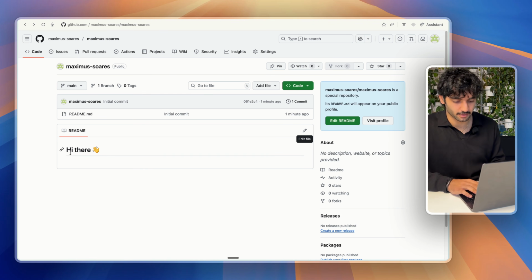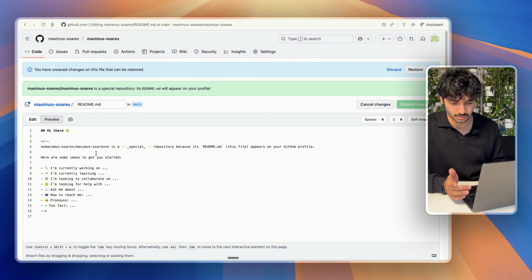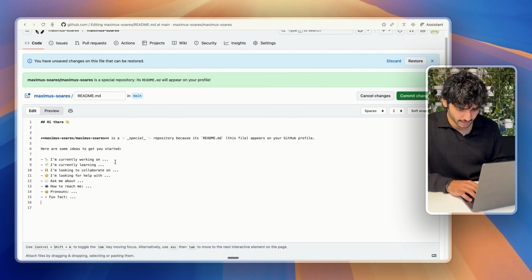Cool, so if you've done this right, then what you should see is this little hi there in the README file. And all we're going to do is go to the edit file button and make some changes and see what it looks like. So in here, I'm just going to take out this so it's not commented out. And I'm just going to change one line to show you guys what this looks like.